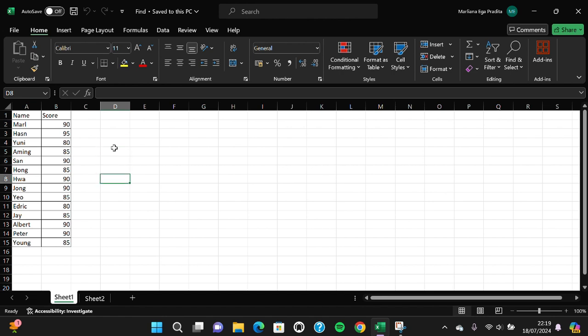Alright guys, and that's all the way to fix arrow keys not working in Microsoft Excel. I hope this tutorial will be useful for you.